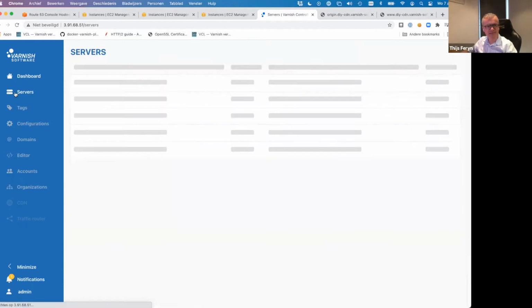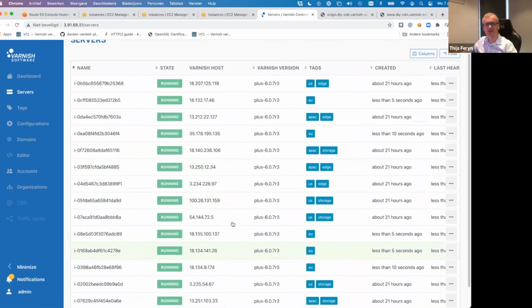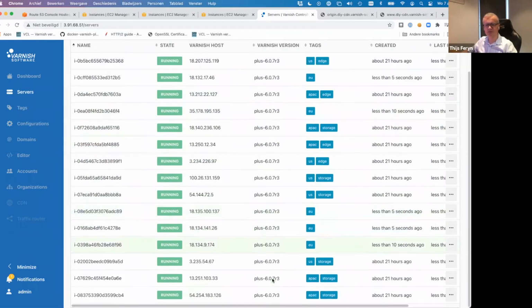So if I click it, I'll see an overview of servers. And luckily enough, things were quite fast. You can see that the EU servers are gradually provisioning. Well, they're already provisioned because they were already registered. So how does this registration process happen?